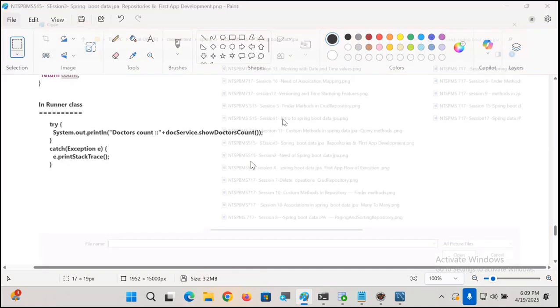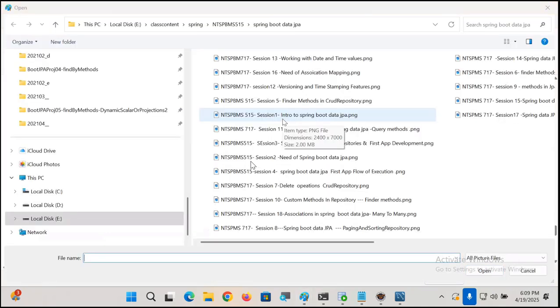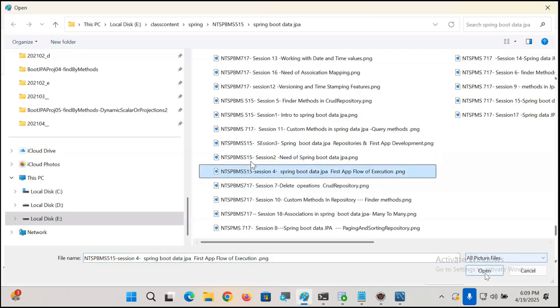Now what I do is, I would like to give the flow of execution. I want to give a sample in-memory proxy class. How does it look? Shall we see that? Session-4.